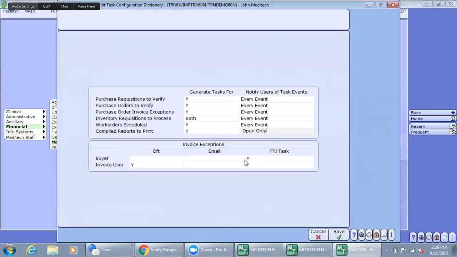And next within this dictionary we have the invoice exceptions. Now this goes in correlation with the purchase order invoice exceptions up here, tasks that are going to be generated. So if you wish the buyer to be the default user who gets assigned the task, you would go ahead and flag the buyer as the default yes. Now this is the buyer that is assigned on the purchase order. If you wish the invoice user to be assigned the task, you would set that invoice user as the default. Now the invoice user is the user who entered the invoice within the MMAP interface.